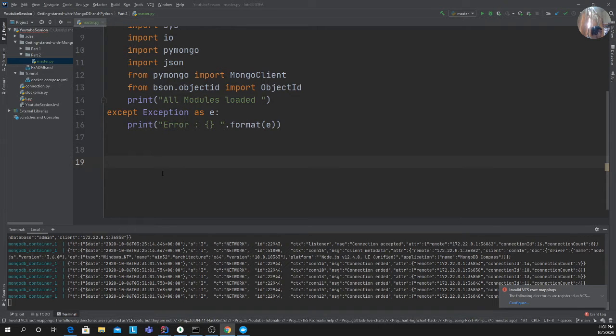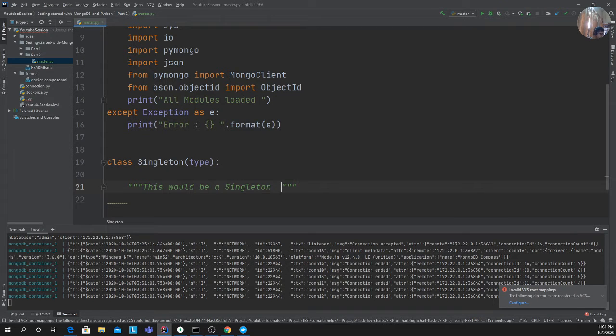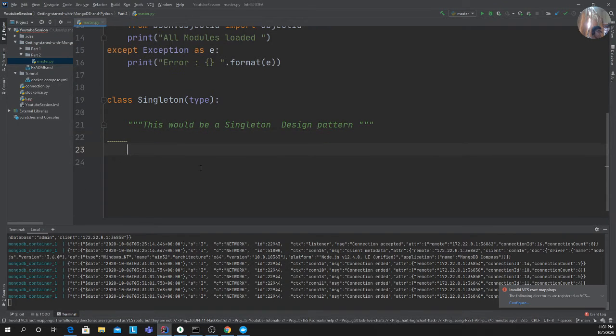For that, I'm going to define a class called Singleton, and this has to inherit from type, because we are doing metaprogramming. I guess I have a spelling mistake, maybe. All right, that's fine. Here I'm going to write some comments. This would be a singleton design pattern. This should allow creating only one instance when we are inheriting from this.